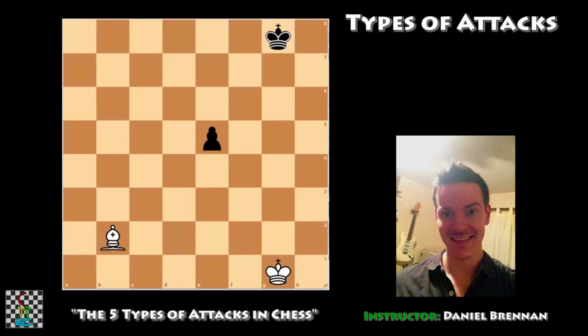The first type of attack is called a simple attack. A simple attack is when one piece looks at one enemy piece. As you can see, there are no other pieces helping the bishop attack the pawn. Simple attacks are very easy to do, and they're extremely common. So here, white to move, bishop captures pawn. Simple attack.